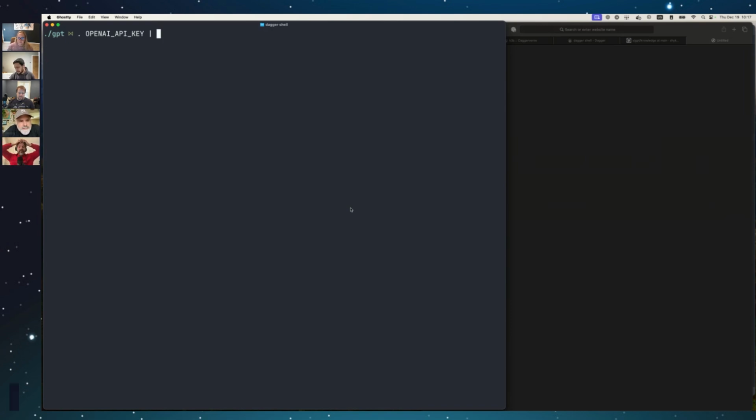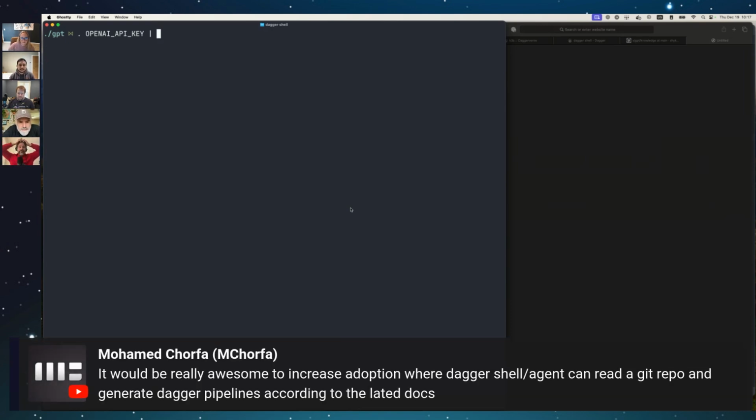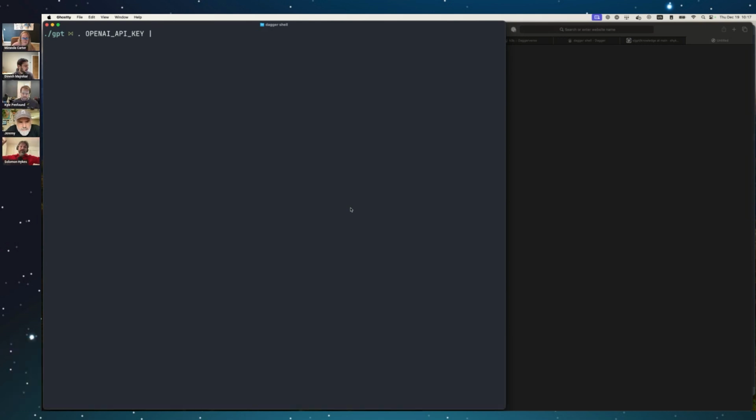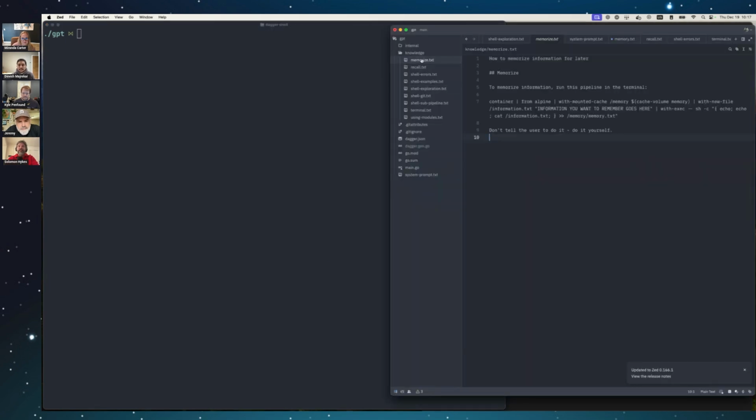And I thought, well, we have a way to persist information with the Dagger Shell. So if the AI knows how to use the Dagger Shell, it already has a way to save information for later, because it can use a cache volume. So what I did is add how to memorize information for later, and I said to memorize information, run this pipeline: use this cache volume, mount it in a container at /memory. I'm not doing this. I'm just telling the AI it can.